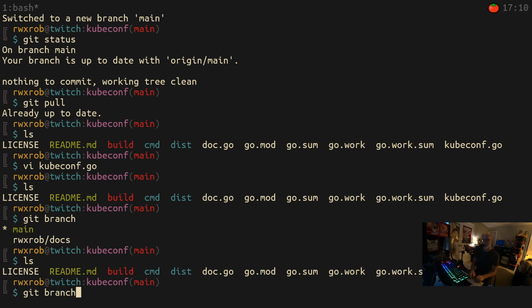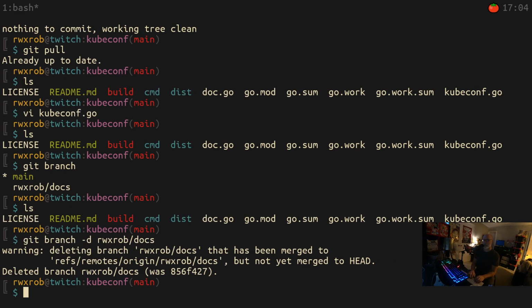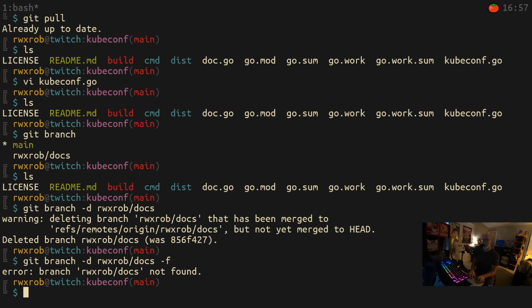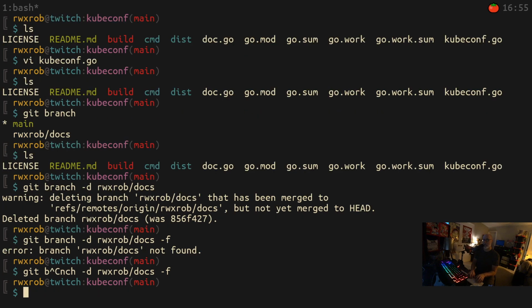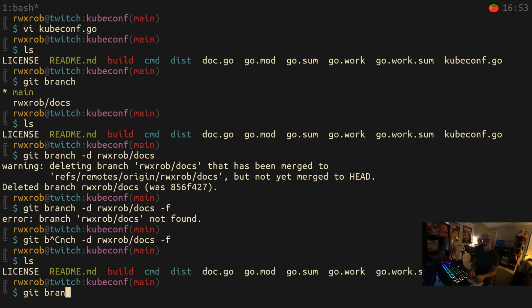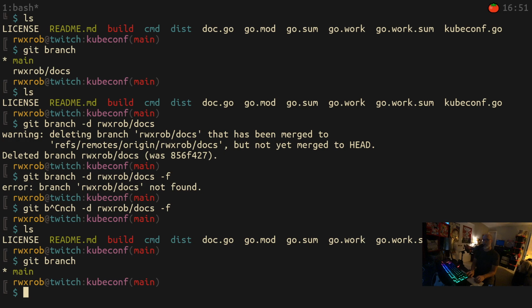git branch -d rdx-rob-docs. It's been merged. Yes, we want to do that. -f. git branch. Alrighty. Now we're going to make a PR. So git switch -c rdx-rob/docs. And this is a new one.